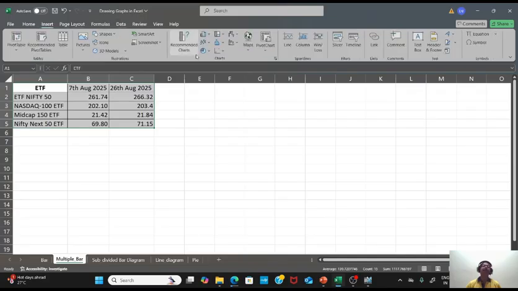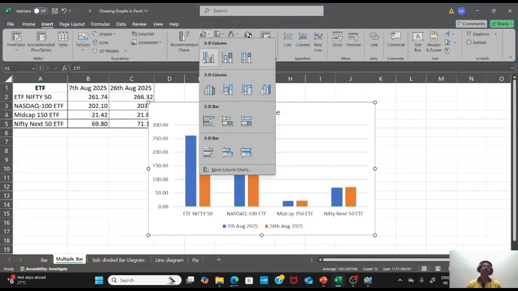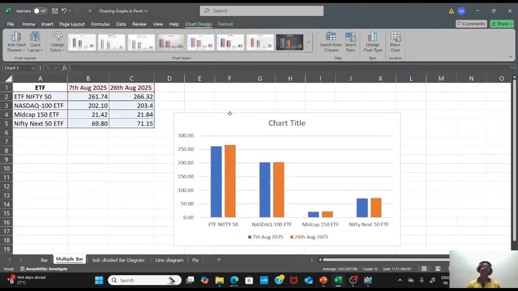Under the insert menu, we may go for recommended charts, but if you are sure that you want to do a multiple bar diagram, and you are sure what you are going to do, then you just click, and your data supports that. That is another important thing: not only being sure, your data should support this. So you can have it like this. So we have it here.